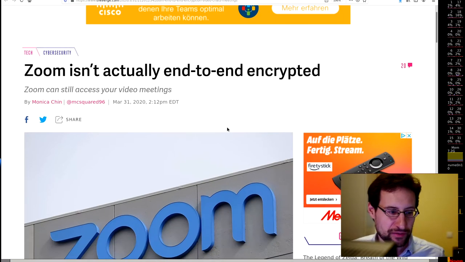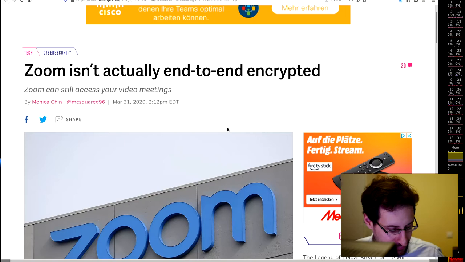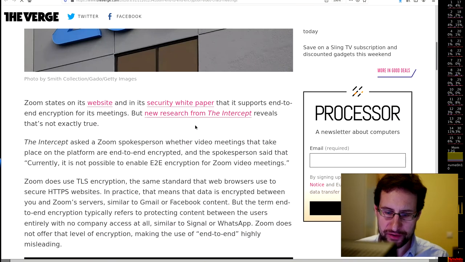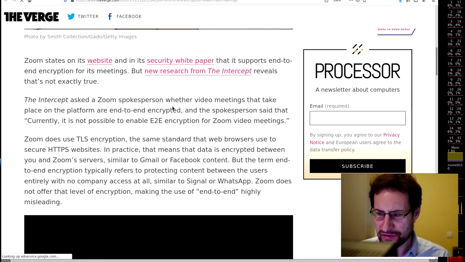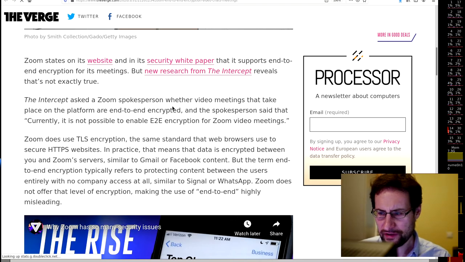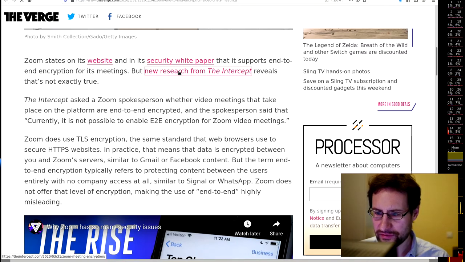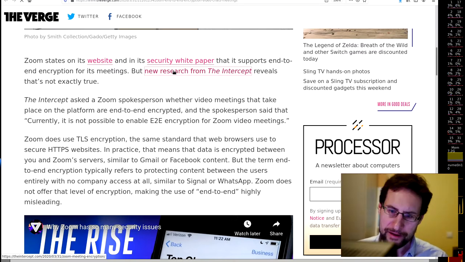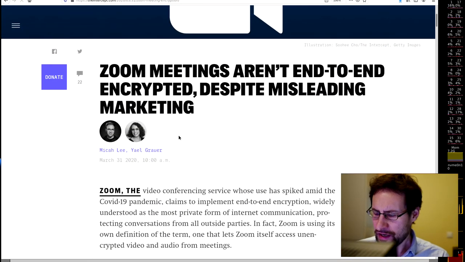Speaking about engineering in 2020, and in these analog virus times with people working from home, Zoom isn't actually end-to-end encrypted and can still access your video meetings. Also, yeah, false advertising, right? They write on the website, allegedly, and in their security white paper that it supports end-to-end encryption for its meetings, but new research from The Intercept reveals that it's not exactly true. Actually, why did I link The Verge then, if this is original research from The Intercept? Are we still online? We are online, just not loading. Anyway, The Intercept asked the Zoom spokesperson whether videos are end-to-end encrypted.